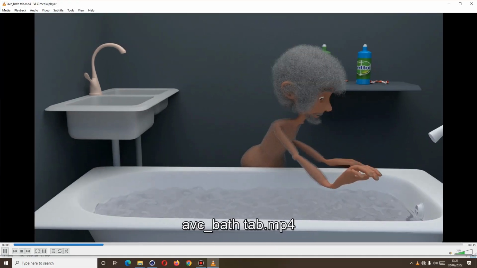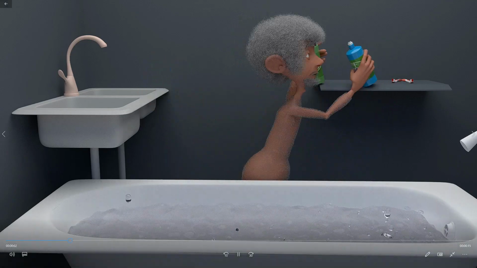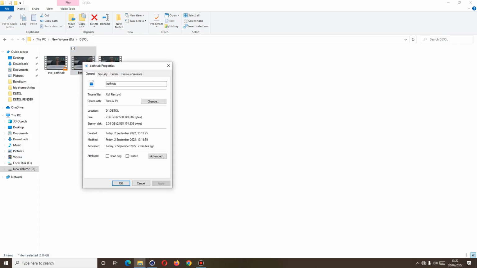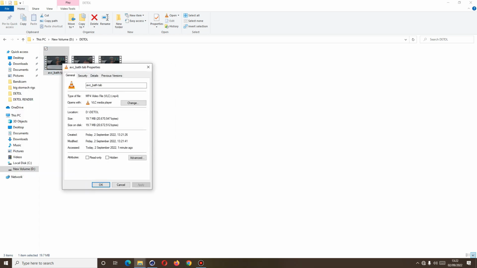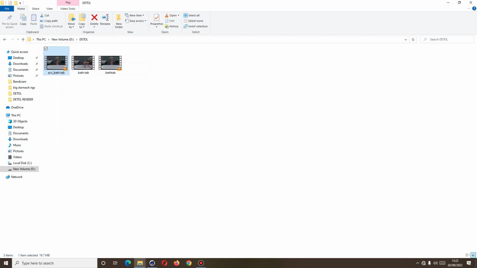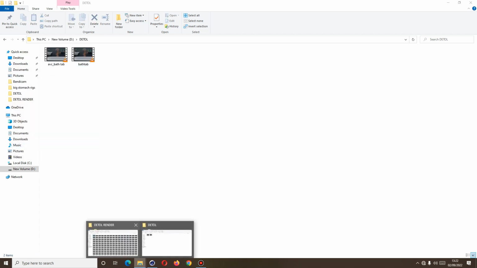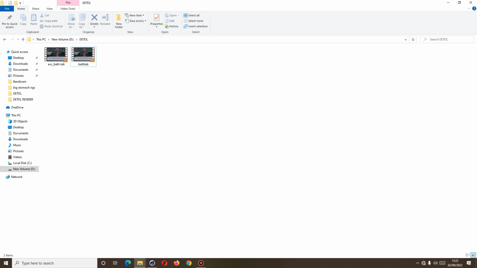As you can see, there's a very big difference here. This is the compressed version, and this is the original version, but the quality is kind of the same. The properties of this one are 2.36 GB, and this one is 19.7 MB. Very impressive. So this one I just have to delete, move it to the recycle bin, then delete it from the recycle bin.